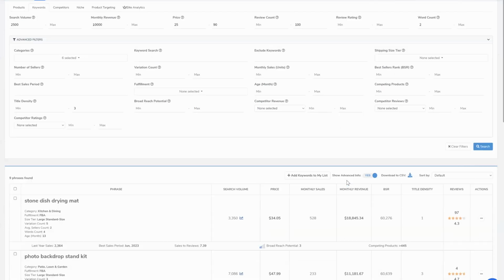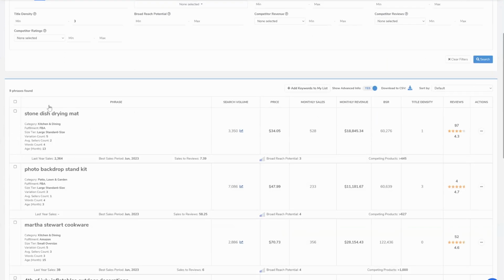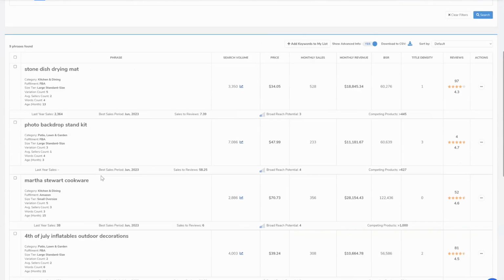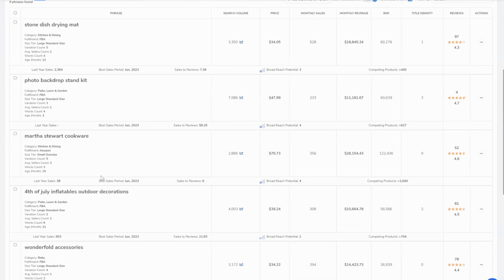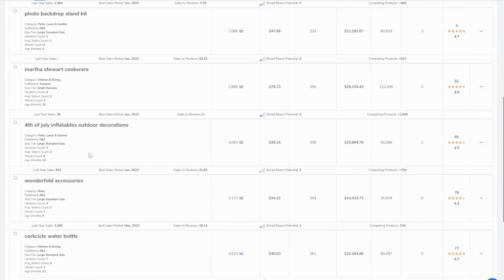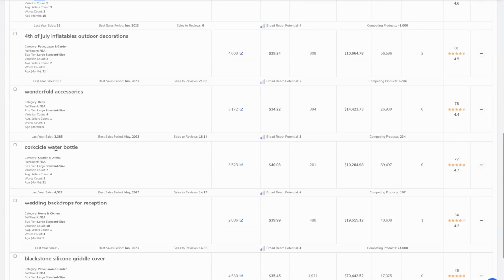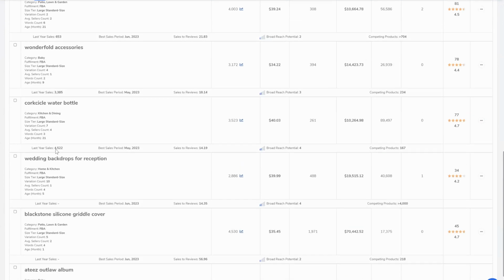Okay, so we've got 9 phrases. We've got a stone dish drying mat, and this is the keyword. Then we've got photo backdrop stand kit. Martha Stewart cookware, that's probably more branding. 4th of July inflatables. You're definitely going to find a lot of holiday stuff around the holidays. Outdoor decorations, wonderful accessories, corksicle water bottle. Wedding backdrop for reception. You want to take a look at that one?